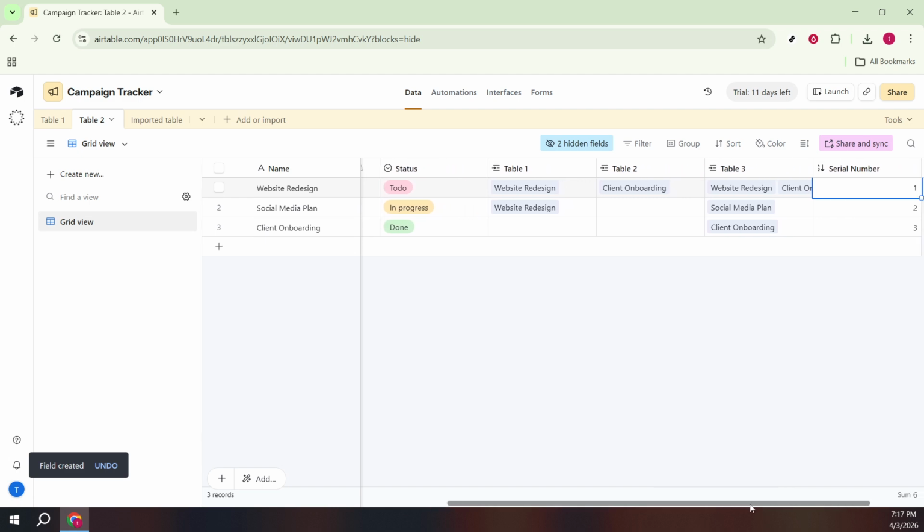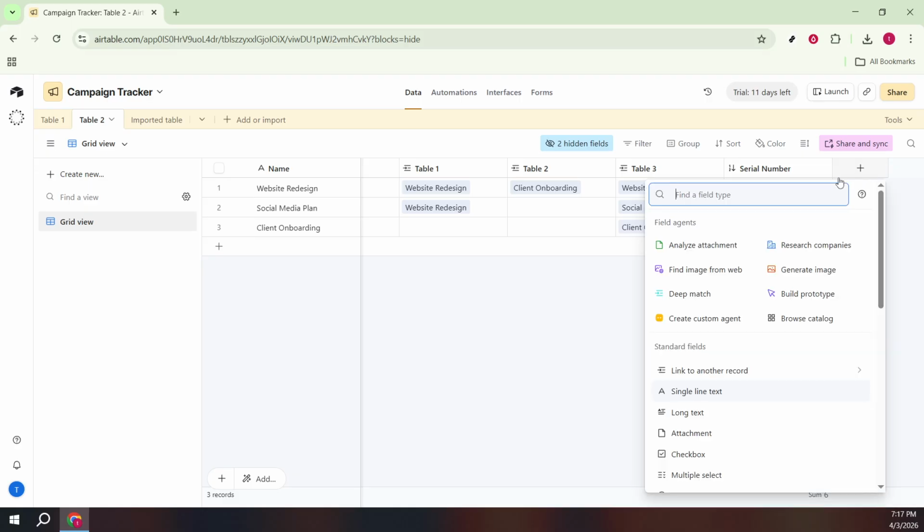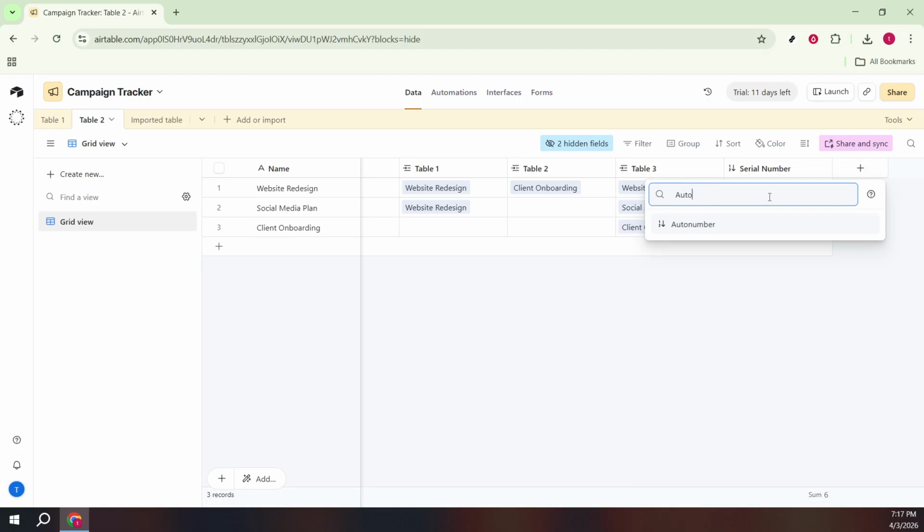A few helpful notes as you work. Auto number values are system generated and can't be edited directly. If you delete a record, its number isn't reused. Future records keep counting upward. If you need a formatted label like INV, keep the auto number field as your stable backbone and add a separate formula field to display a prefix or padding.